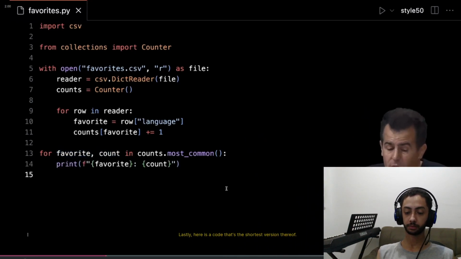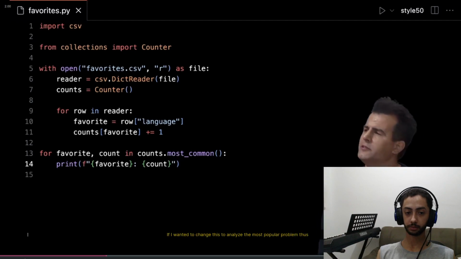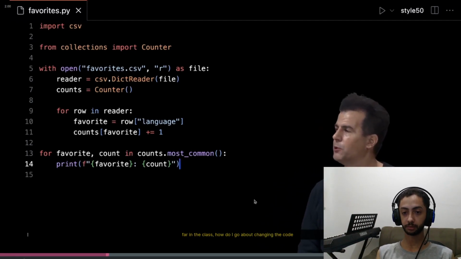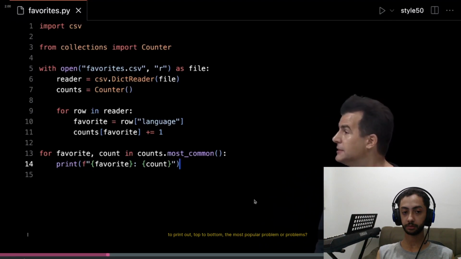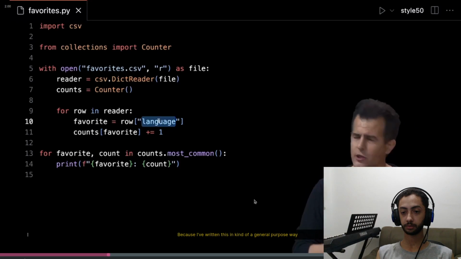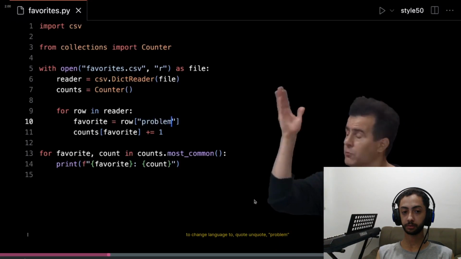Lastly, here's the code that's the shortest version thereof. We're down to like 14, 15 lines. If I wanted to change this to analyze the most popular problem thus far in the class, how do I go about changing the code to print out top to bottom the most popular problem or problems? What line should change? Yeah. So yeah, line 10, because I've written this in kind of a general purpose way and using dictionaries with keys, it suffices to change language to quote-unquote problem because that was the third column from the CSV.